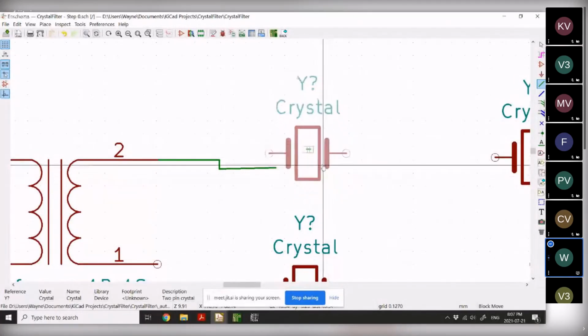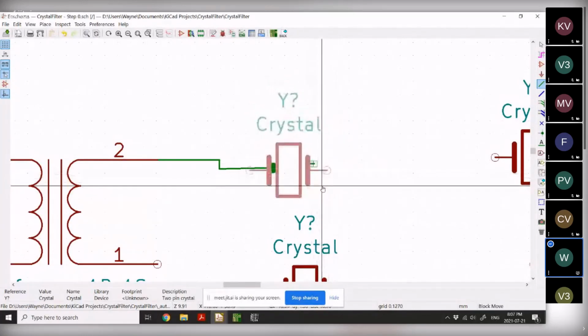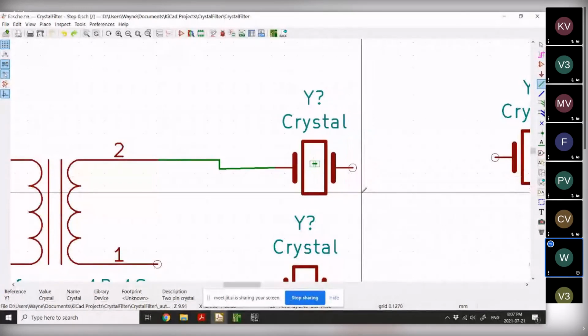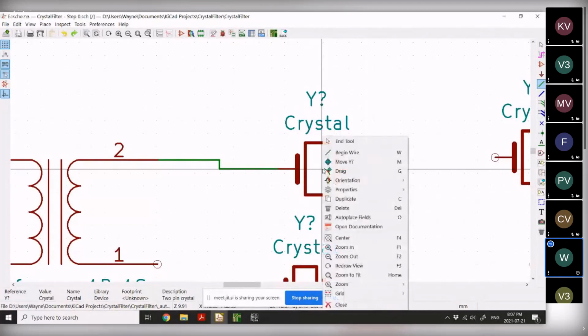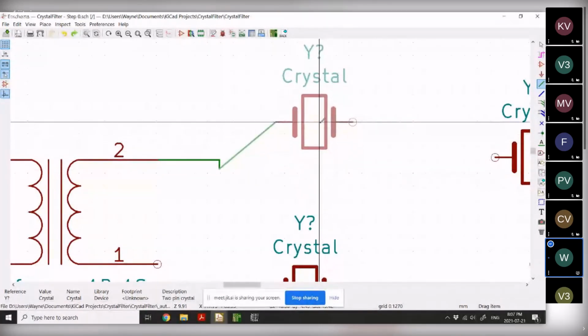Oh, I took it off the wire again. Nope. Oh, hang on. Always remember the Control Z, man. Drag is G. Well, actually, it was G. It was another character. Do you see how it does that? It won't reorient the line no matter what you do.